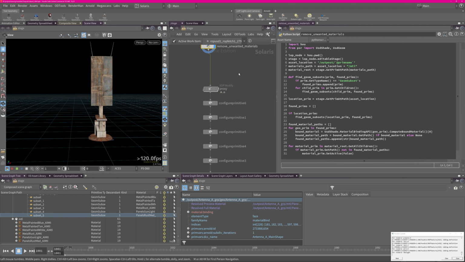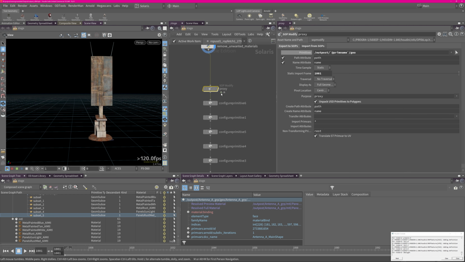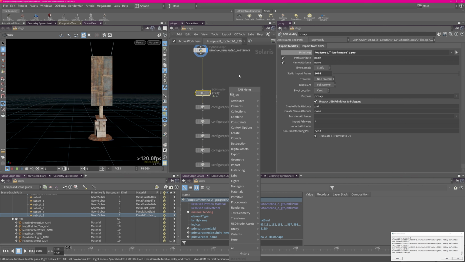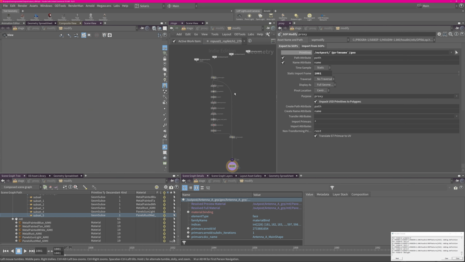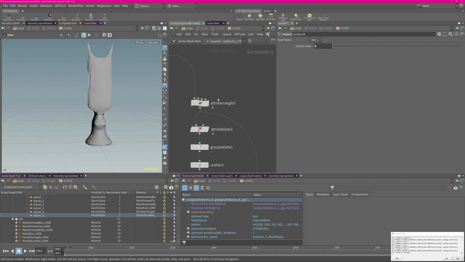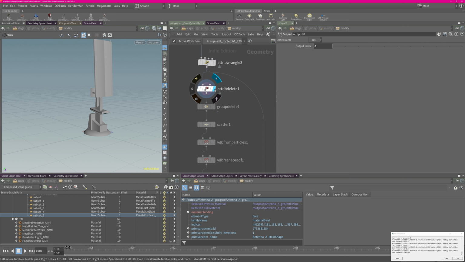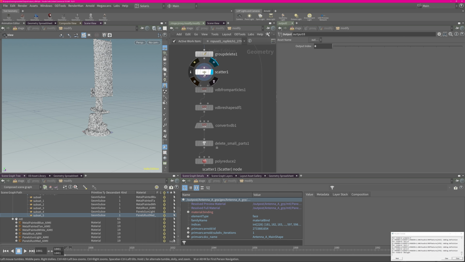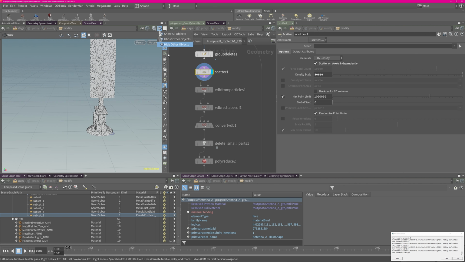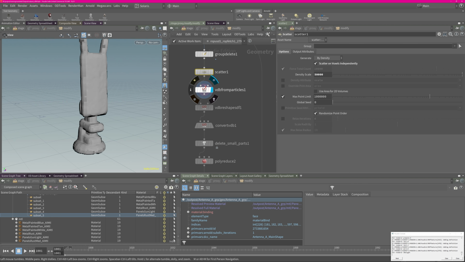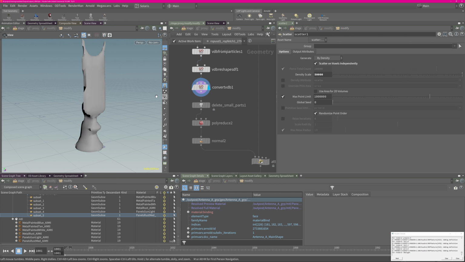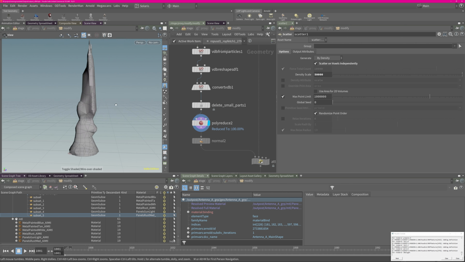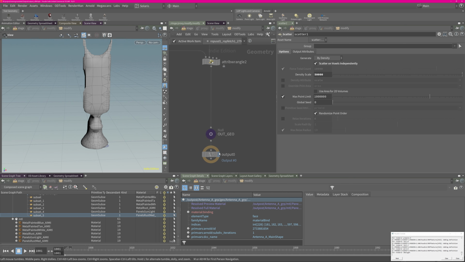Now we always want to create proxies to work very efficiently. And I was creating a sub-modify network, which is essentially a sub-context, which allows me to do some sub-operations. And all I'm doing here, I'm bringing in the geometry of that asset, deleting all the unneeded nodes, deleting all the groups, and then scattering a lot of points on this geometry. And then I'm creating a VDB from those points, reshaping them, converting them back, and then poly-reducing them, so that I just have this really ugly looking proxy, which is exactly what I'm after.